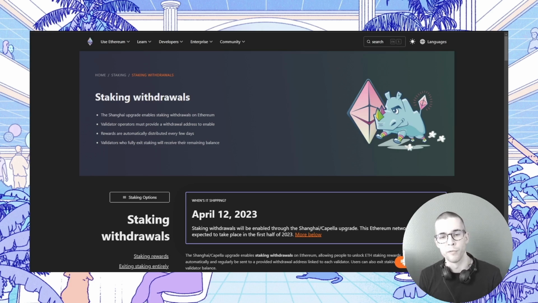It's just a cool improvement for the network because it sort of closes the loop that was started with the merge. Now you have a complete staking and unstaking system. But for most users of Ethereum and Ledgers, the upgrade will not have any significant impact. So you can just sit back, relax, and enjoy the hard fork, and don't worry too much about it.